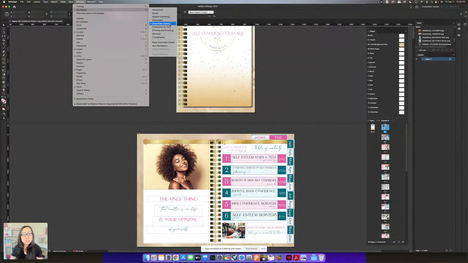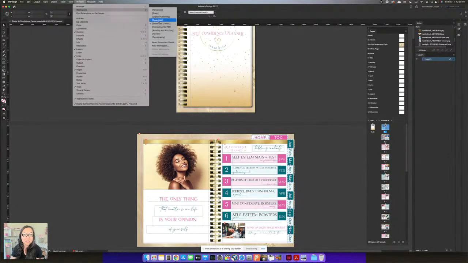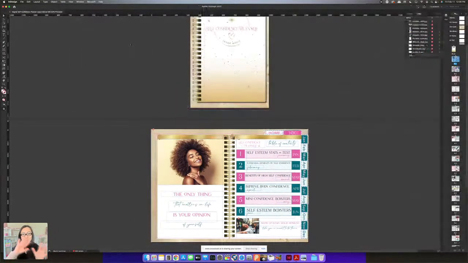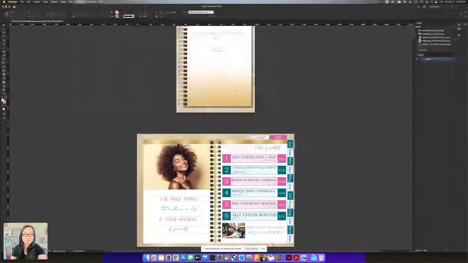Now, Essentials Classic is the interface that was here prior to, I believe, the 2021 update of Adobe InDesign. So it's the interface that I like. The new one, Essentials without the Classic, is very streamlined. And it's really for people who have a smaller screen. I have a really huge screen, so it doesn't really bother me. Plus, I like seeing all of my buttons.